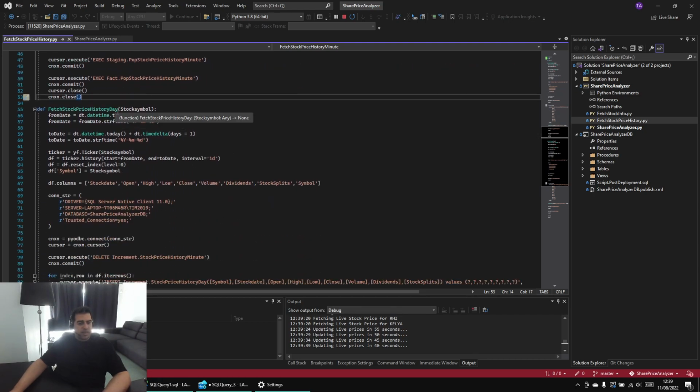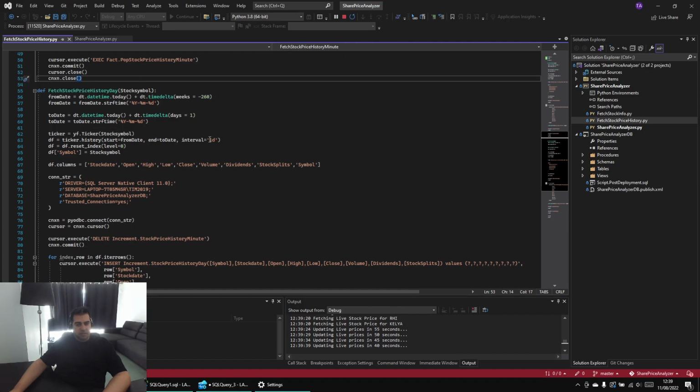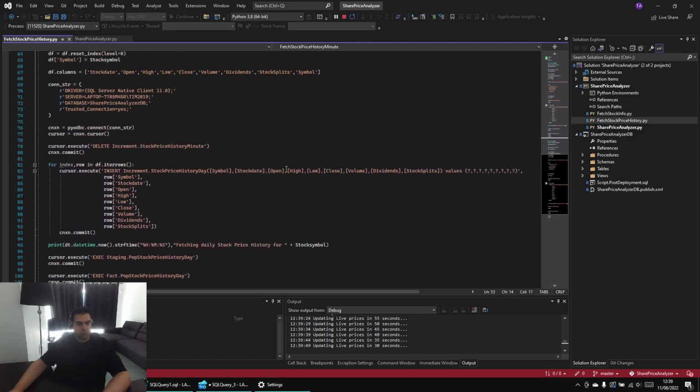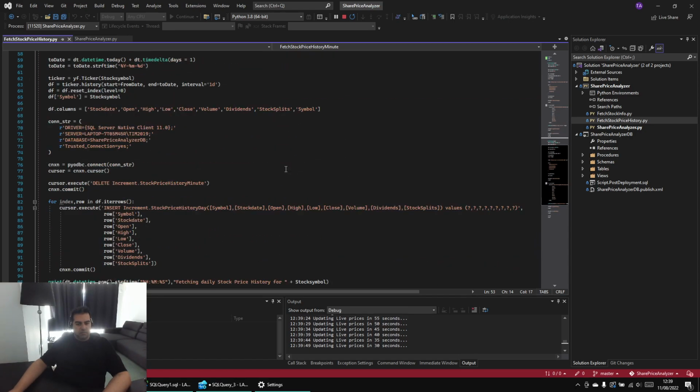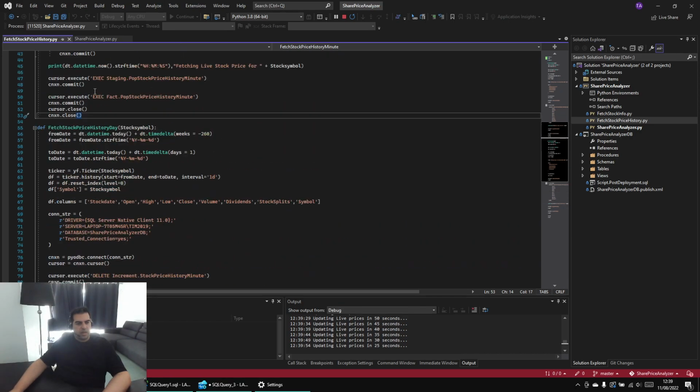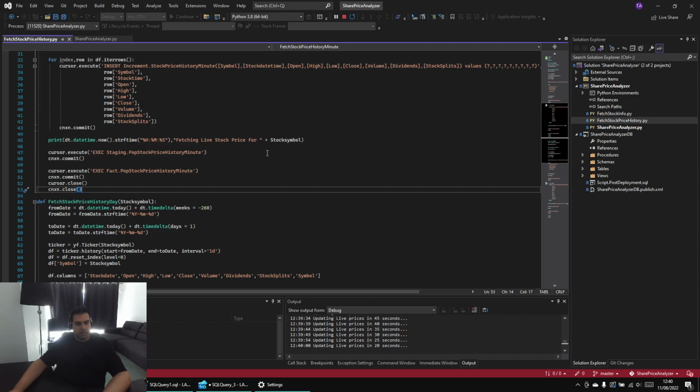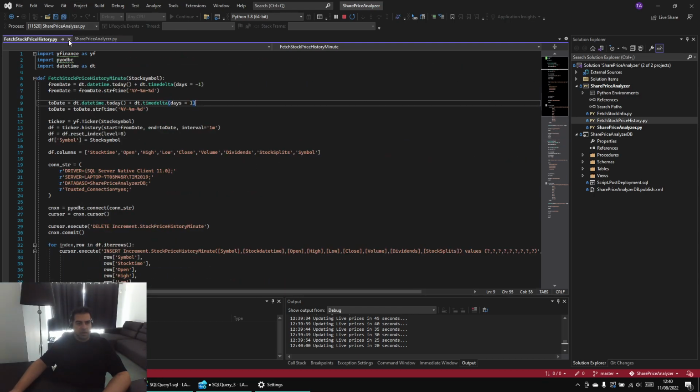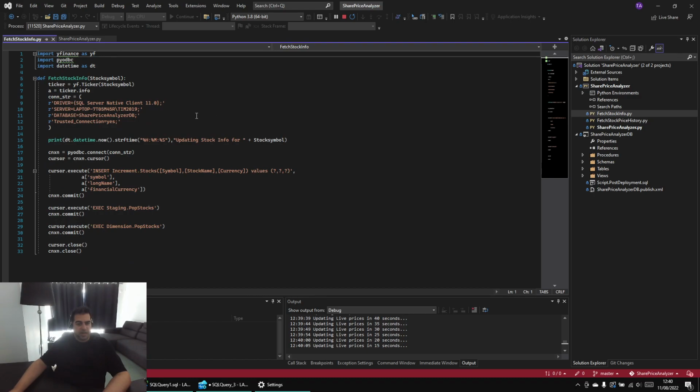And then stock price history by day is effectively the same thing, but the main difference is the interval period is 1 day, and we're looking at a much larger period in time. All right, so the tables are slightly different, hence why I haven't refactored this into one function. Okay, and then stock price info, this is collecting the symbol name, the stock name, and the currency it's trading at, and I'm writing that to this table, dimension.stocks.